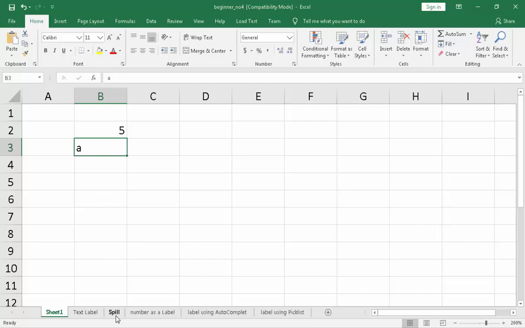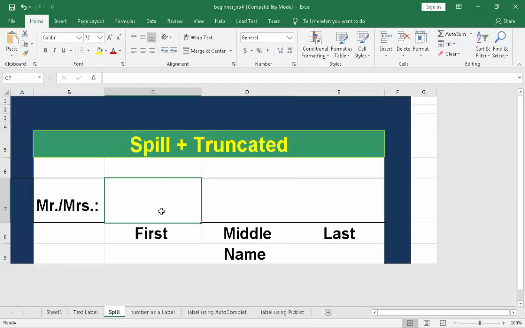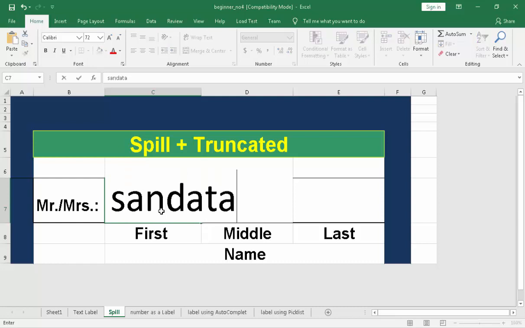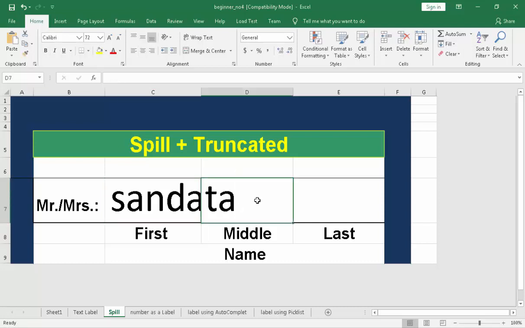Now let's proceed to the second topic we have, spill. So spill is something like it's over on the content or the width or size of the active cell. For example, if I'm going to type right here, Sandata, you will notice that it exceeds the content of the active cell. And if we're going to press enter, it goes over the next cell adjacent to this first cell that we've typed. And that's what you call spill. So spill is over on its content. Any text, any label that is considered to be over its size, it's considered to be a spill.